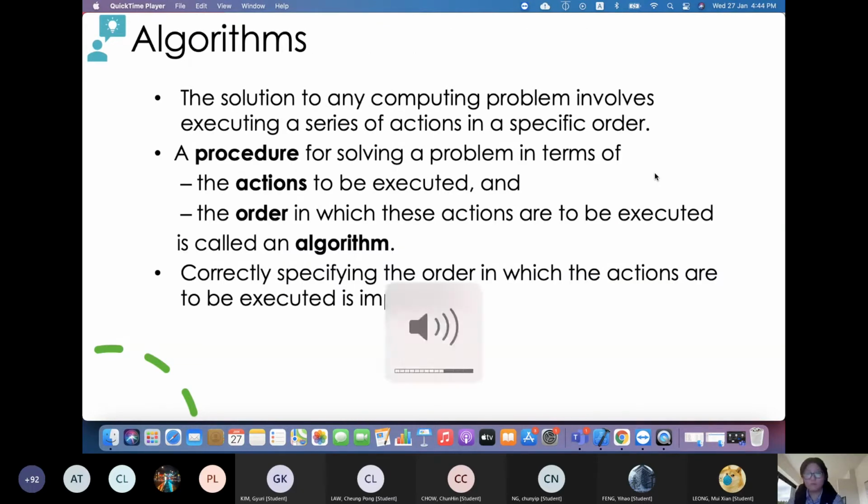Now we will introduce the concept of algorithms. The solution to any computing problem involves executing a series of actions in a specified order. For the example of adding two integers, we will execute the actions of reading integer 1, reading integer 2, computing the sum, the total value of the two integers, and finally printing the sum step by step. This procedure for solving a problem, in terms of the actions to be executed and the order in which those actions are to be executed, is called an algorithm.